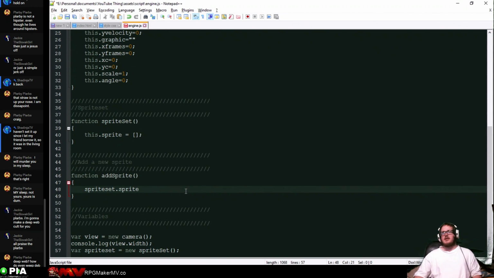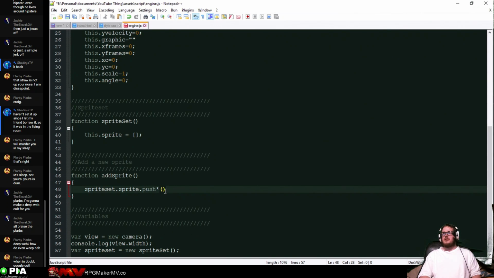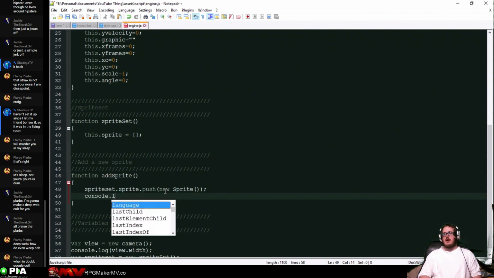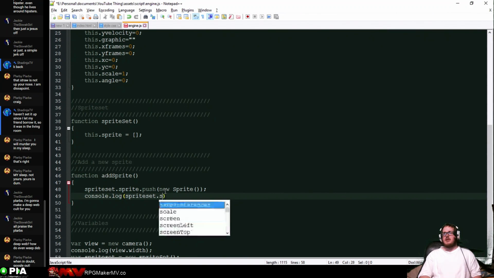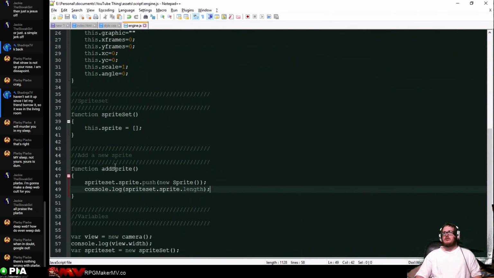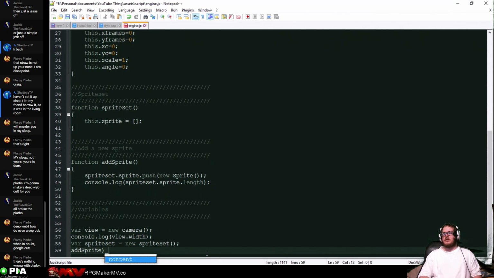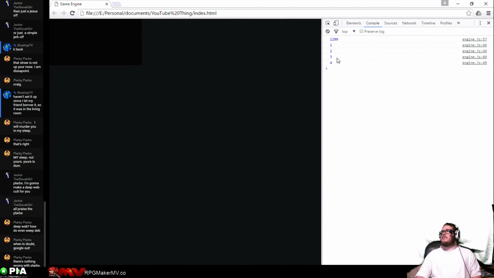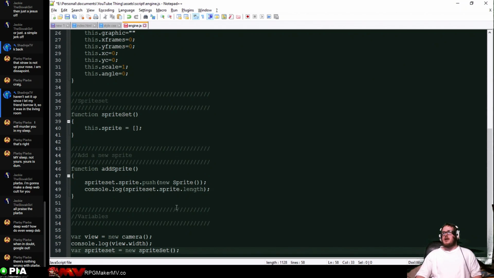Never mind. Dot push, and we're gonna do new sprite. I think that's how it works. Yeah, okay, hold on. Console.log sprite set dot sprite dot length. I want to see what happens. Let's try adding sprites really quick. Yep, there we go, it's working. We created 4 sprites. Now what we're gonna do is comment out the console log.